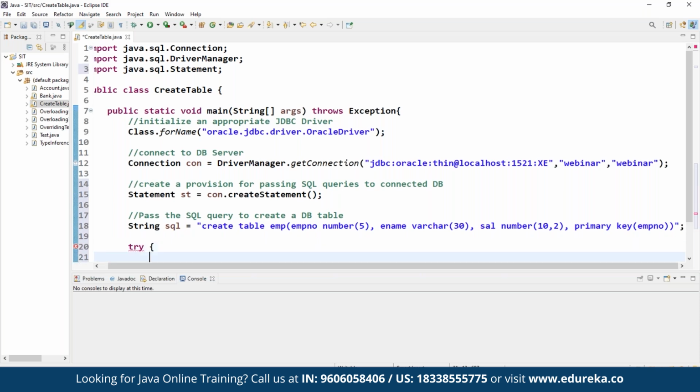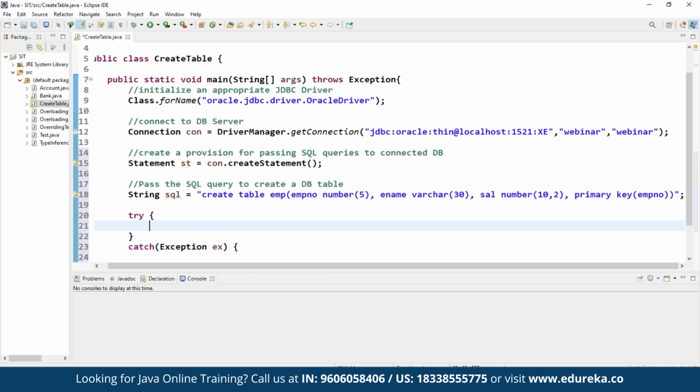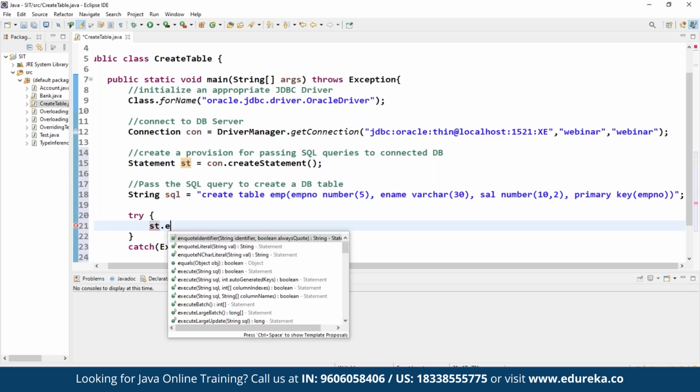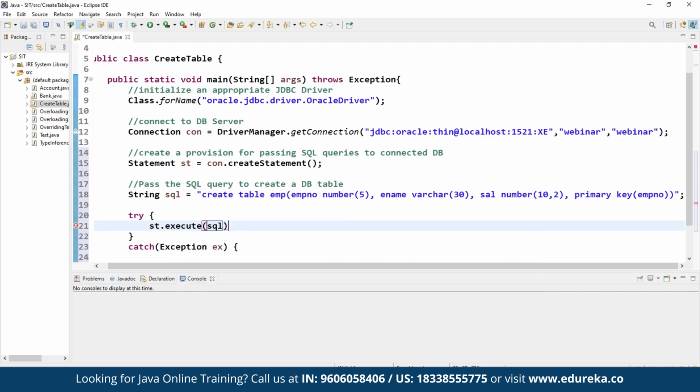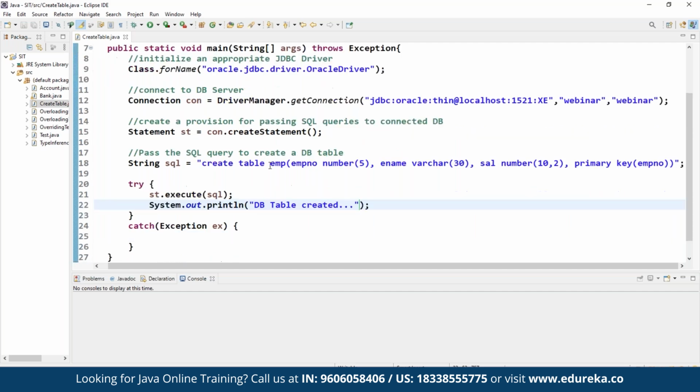Catch exception ex. So in the try block, st.execute, we pass the SQL. If no mistakes happen, we can say System.out.println("Database table created"). So we have the create table EMP, with EMP-NO number 5, e-name varchar 30, salary, primary key, st.execute.